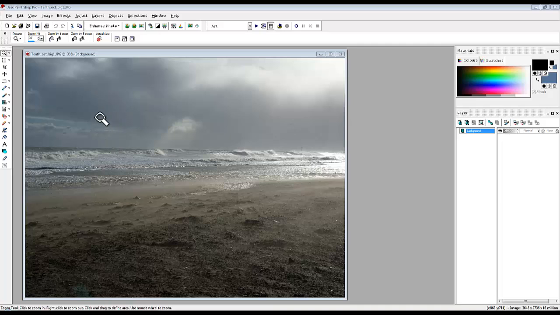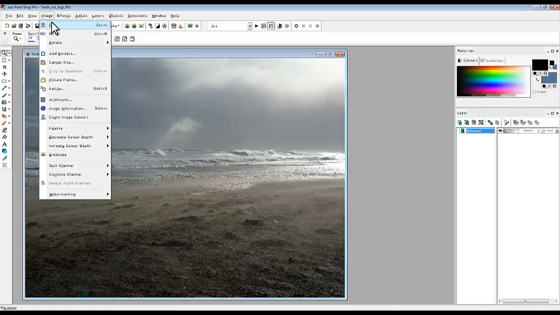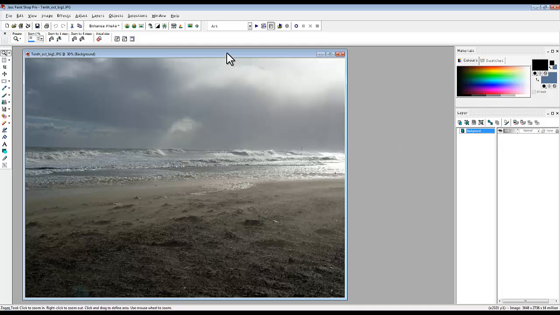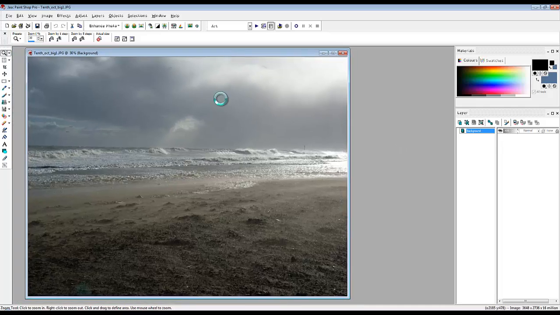That can be done fairly easily, and I'm sure it could be done in almost any paint package, but I'm going to use Paint Shop Pro. I'm going to use Image, Canvas Size, and increase the canvas size so that I've got enough space for this image to be mirrored onto. But first of all, I'm going to get a copy of this image, so press Ctrl C and press Ctrl L. So I've now got another layer which is a copy of that image.